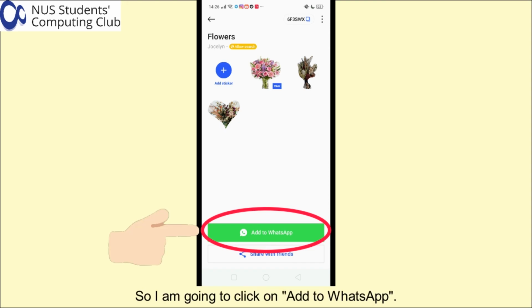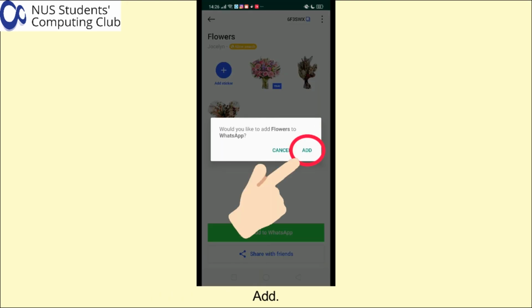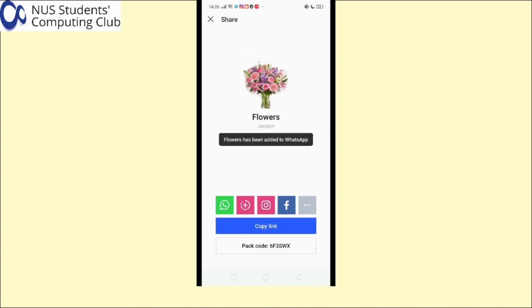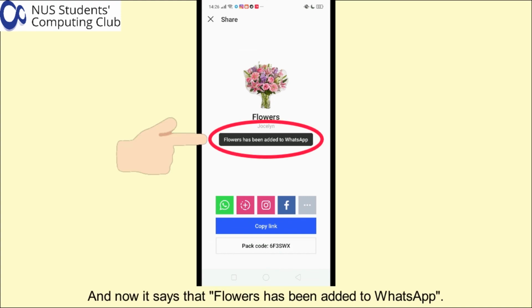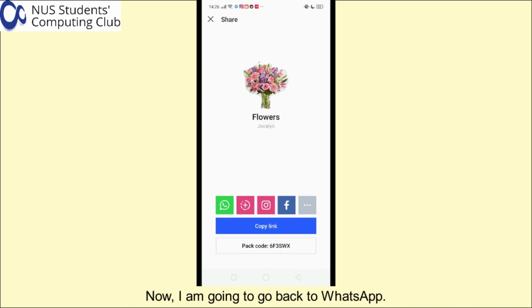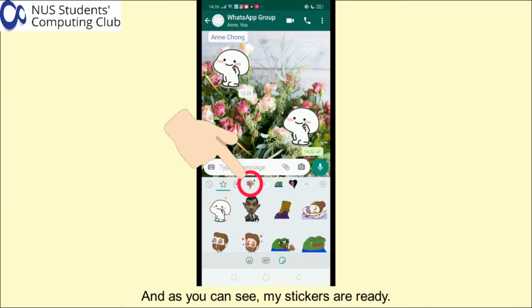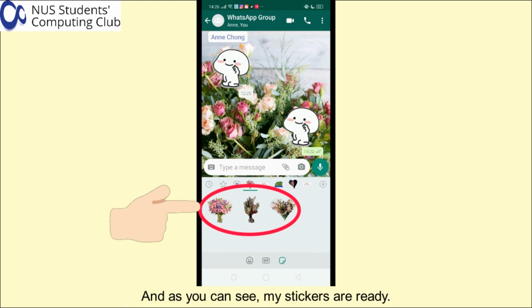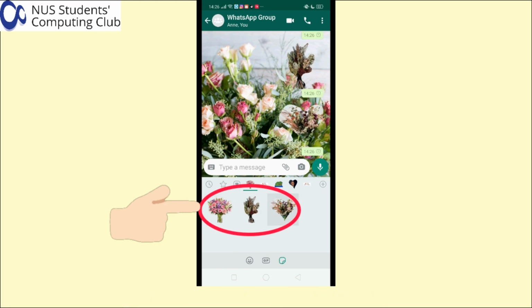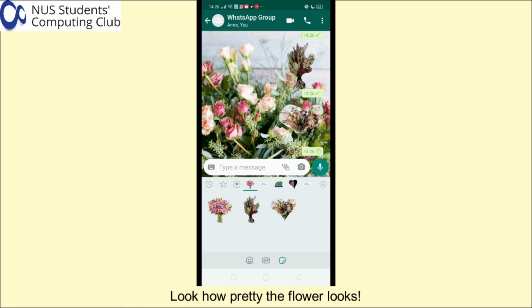So I am going to click on Add to WhatsApp, Add, and now it says that flowers has been added to WhatsApp. Now I am going to go back to WhatsApp, and as you can see, my stickers are ready. Look how pretty the flower looks.